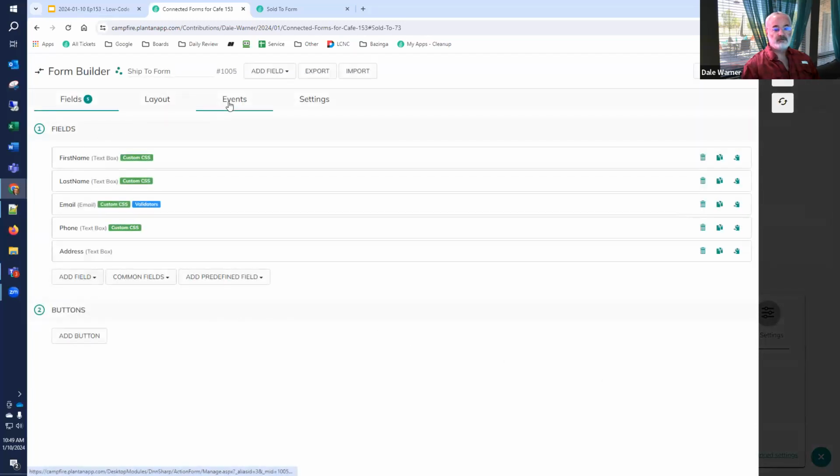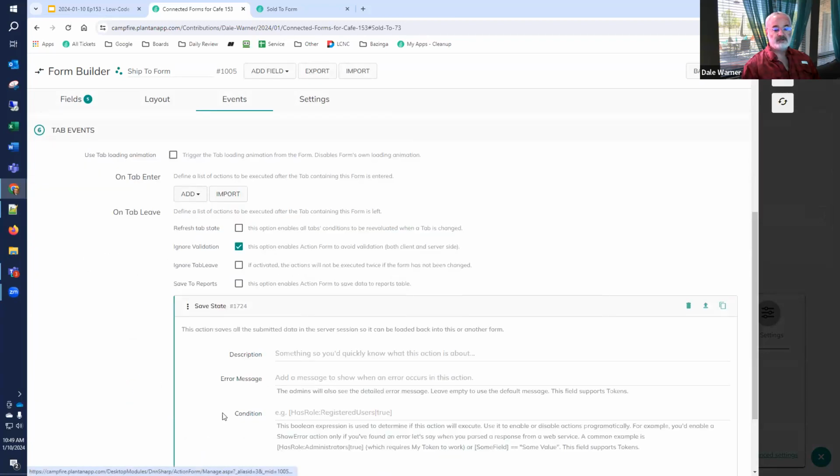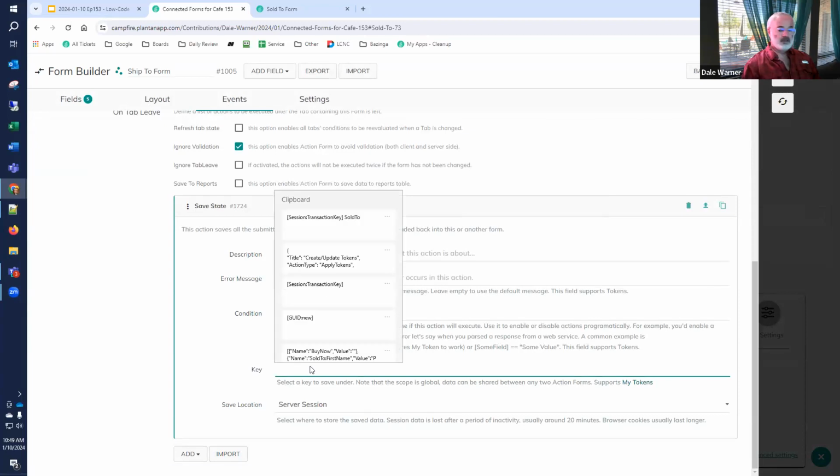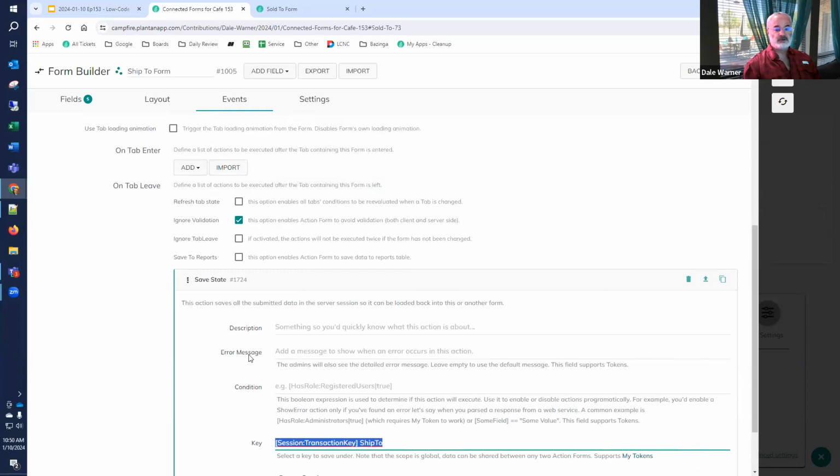In our events, we'll do an on tab leave. The save state, the key for this one is going to be ship to. It's different. We want to save these variables in a different place so that we have access to them separately. But they're still going to be in session, that's where they live.